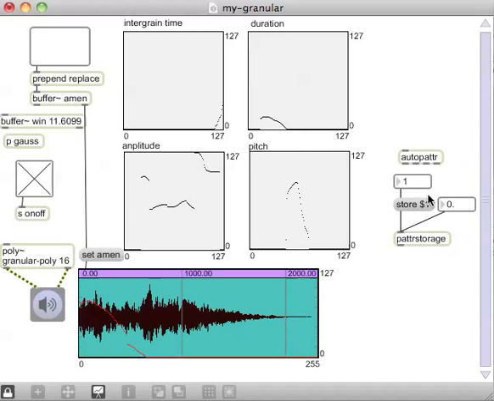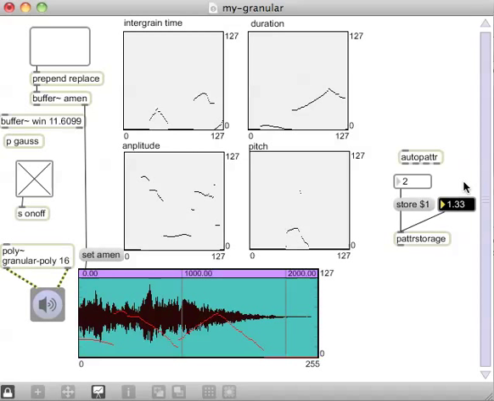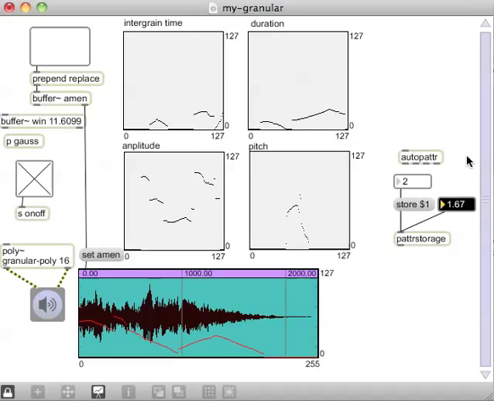Alright, I'm going to store this in position 2, and then if I hit 1, it should recall the first preset we had there. And if I go between 1 and 2, we can morph between 1 and the next preset.